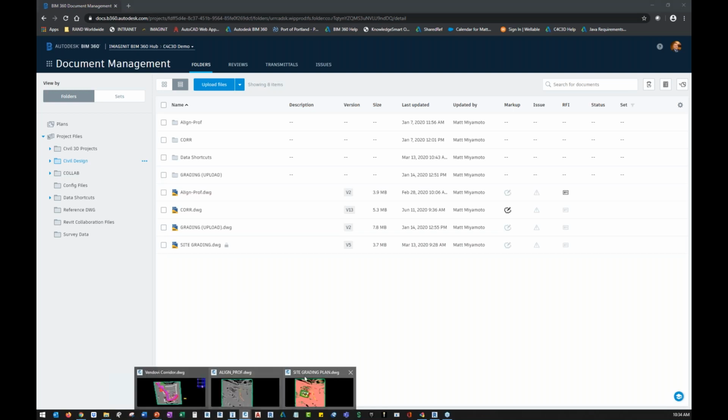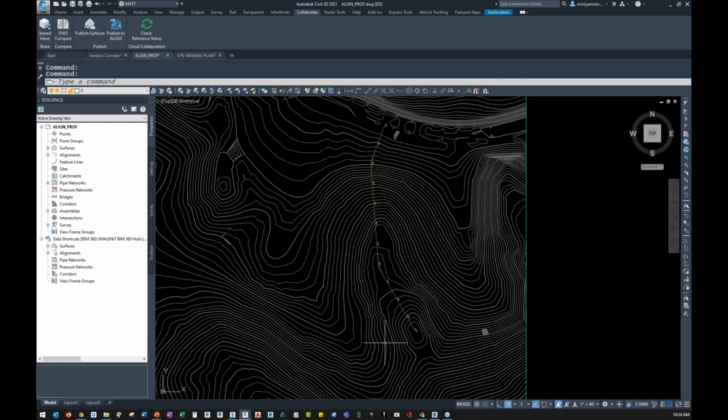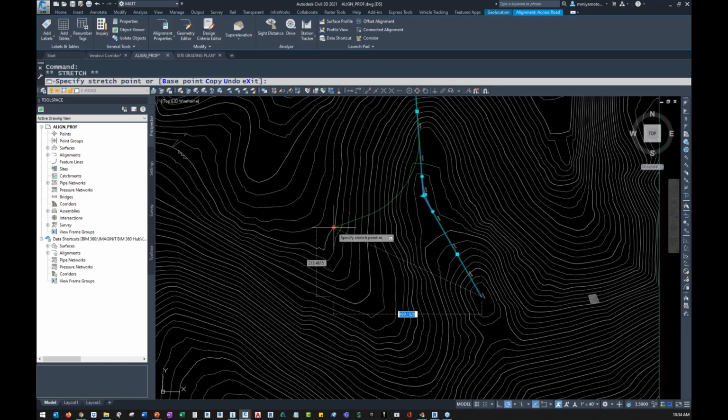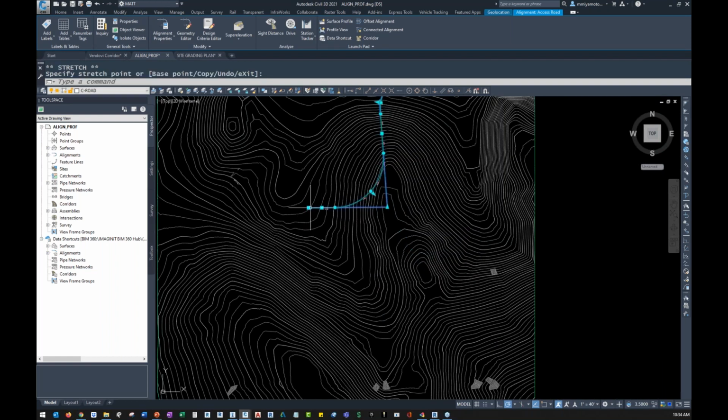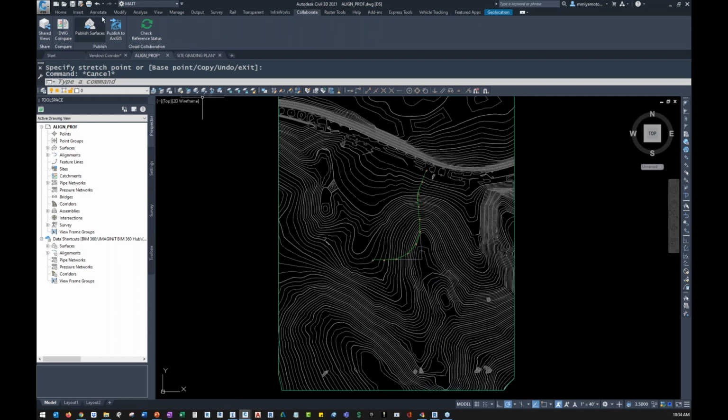If they're still currently in the drawing, all they would need to do is go into this file, take that alignment and make the revisions. So I'm just going to do a quick edit here and just say, it's about there in this case. So I make a quick edit to my alignment. I'm going to save that.